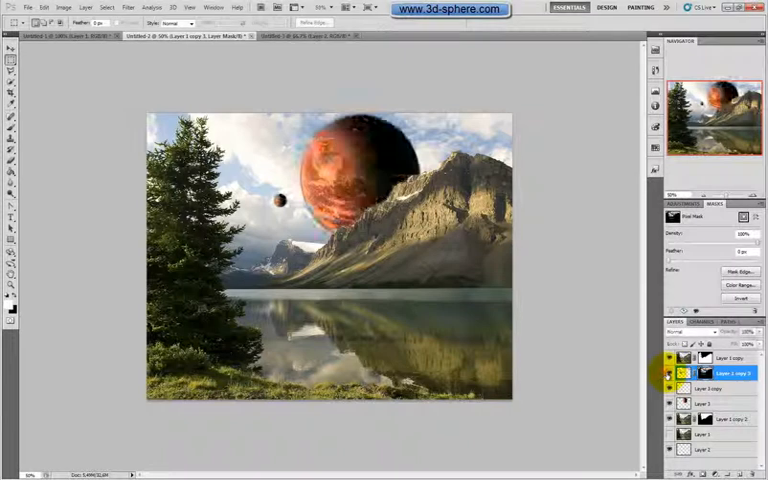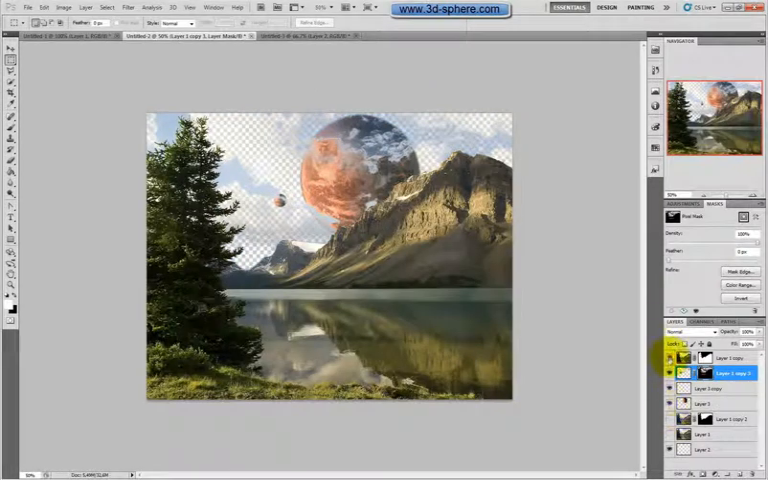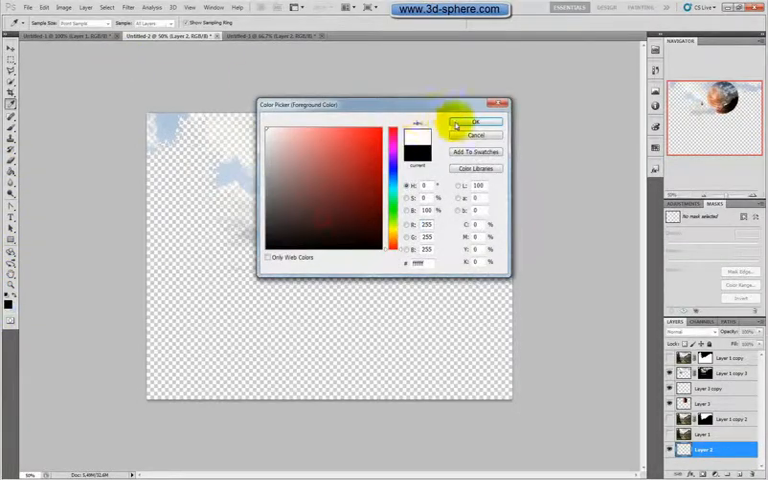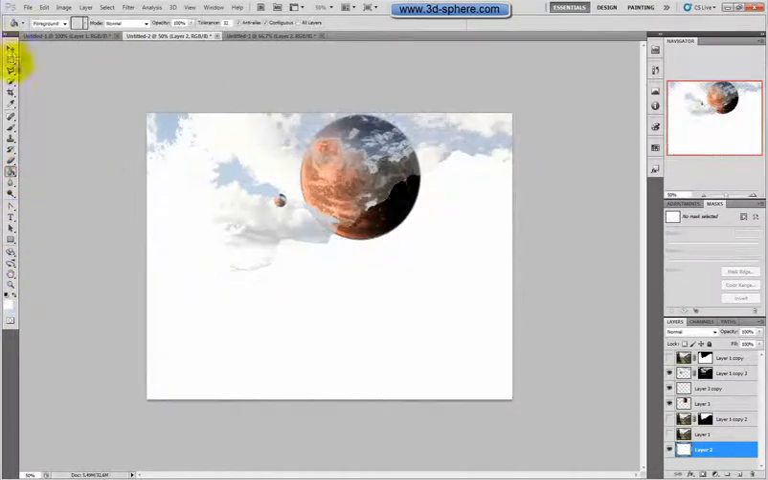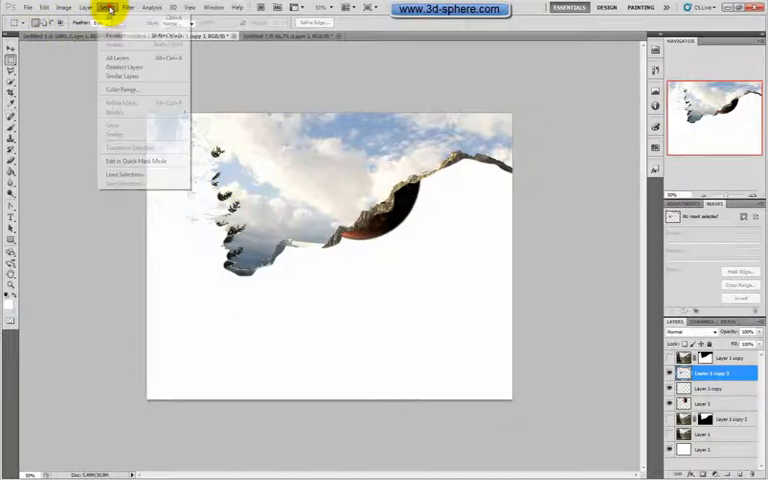And I think this was too much. Okay, I need to look at that a little bit more. Let's put a white background like the last layer. Yeah, this looks pretty ugly. So again, we'll deselect or delete the mask, and we'll try it again.